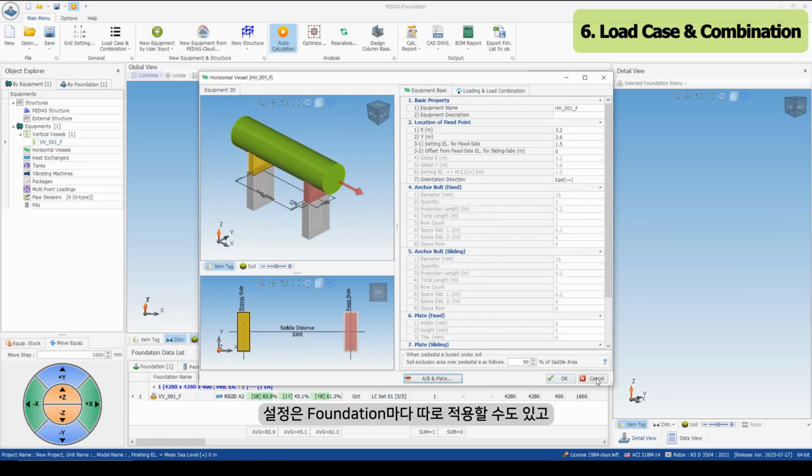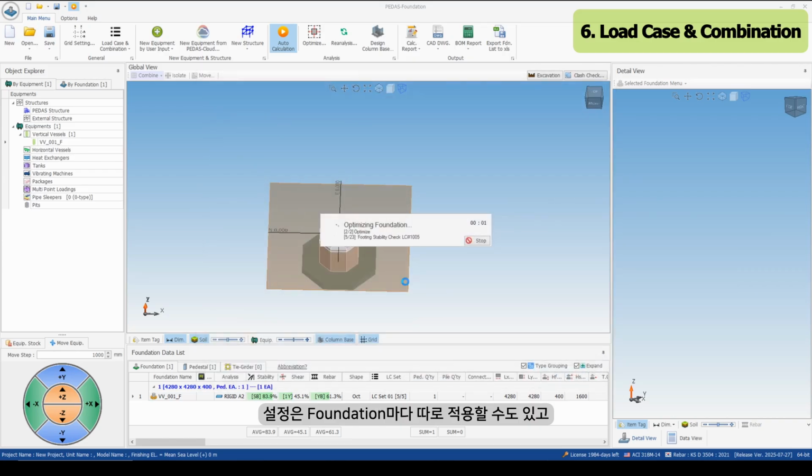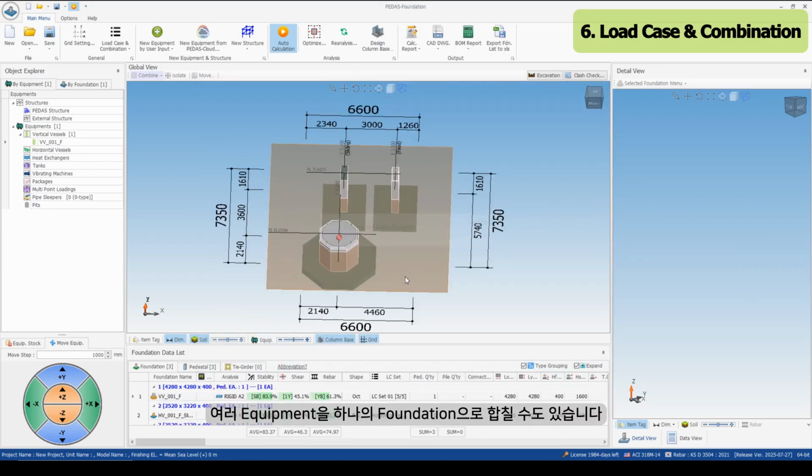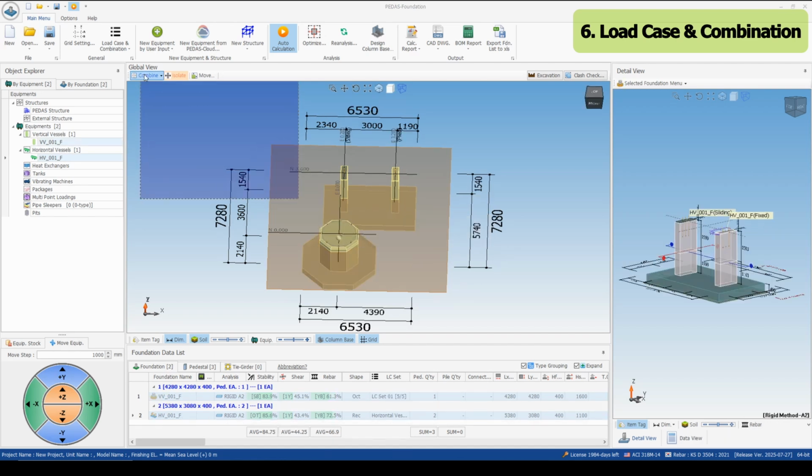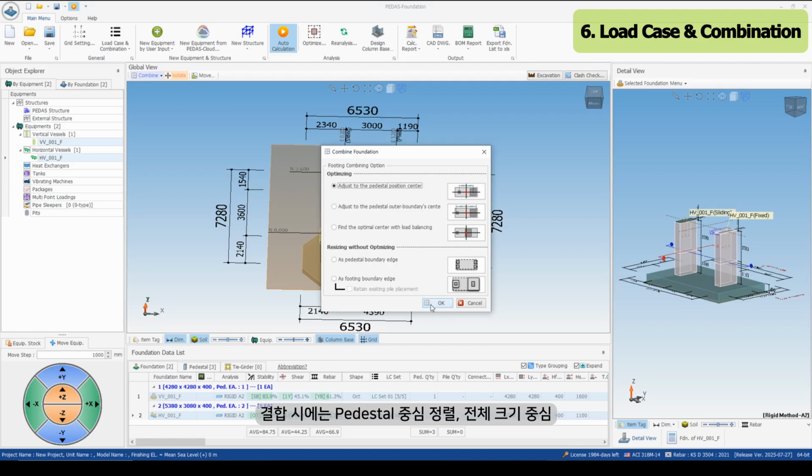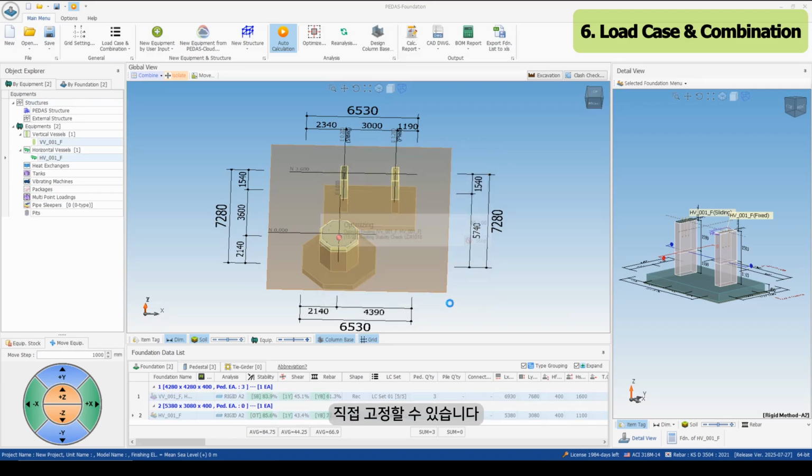You can apply settings individually to each foundation, or you can combine multiple equipment items into a single foundation. When combining, you'll have options such as aligning to the pedestal center, the total size center, or the center of gravity. There is also an option to disable optimization, which allows you to fix the size to either the pedestal or the footing without any automatic adjustments.